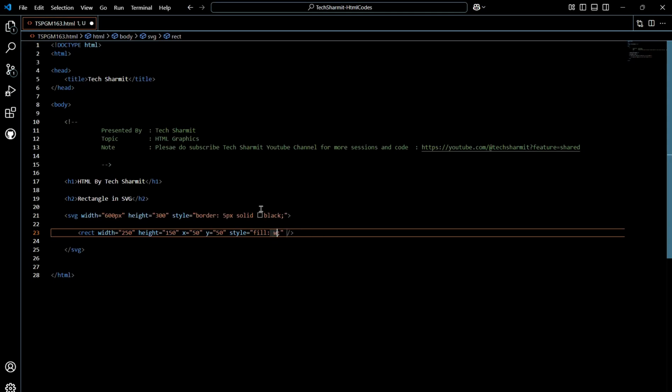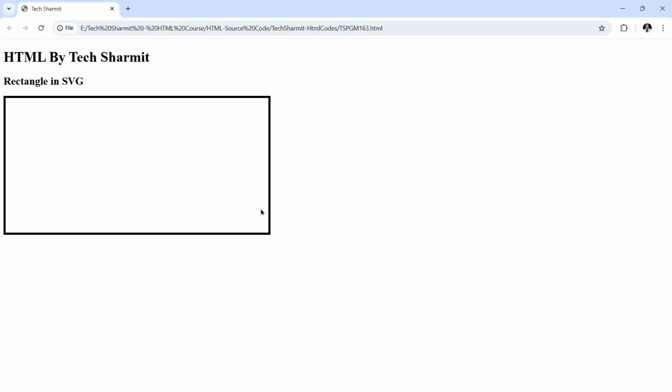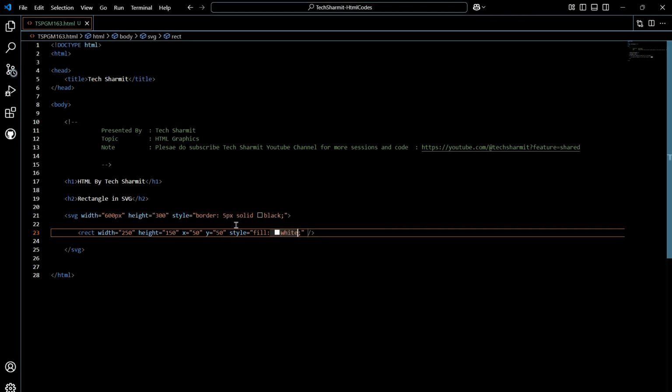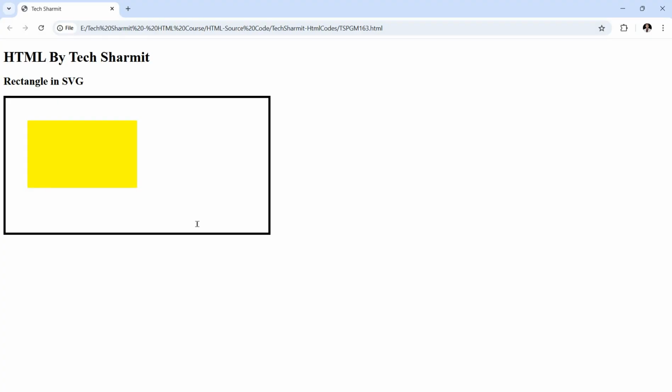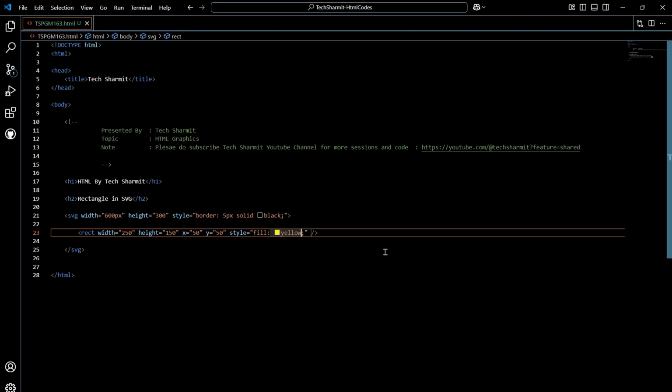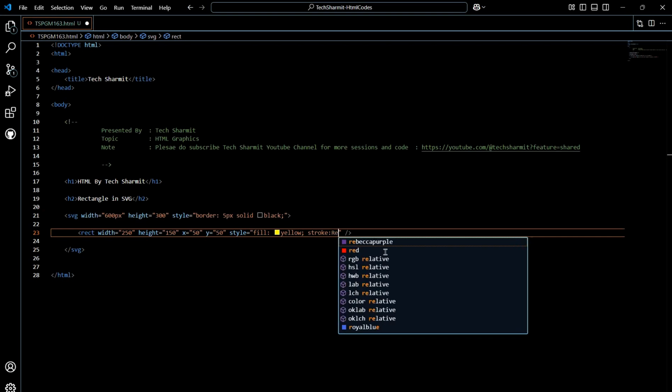Similarly, if you make it white, it will come as white, and white is not visible for sure, so that's why it is not visible. Okay, so we have just added one yellow rectangle. Now maybe some of you are thinking, we want to apply some border to it, right? So for border we will use here stroke, and stroke color would be red.